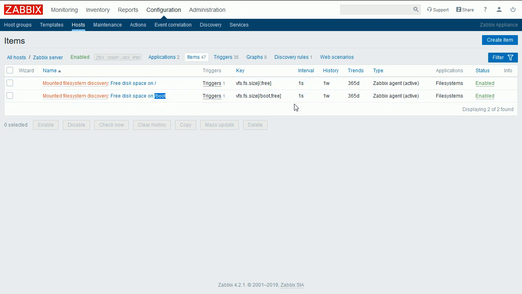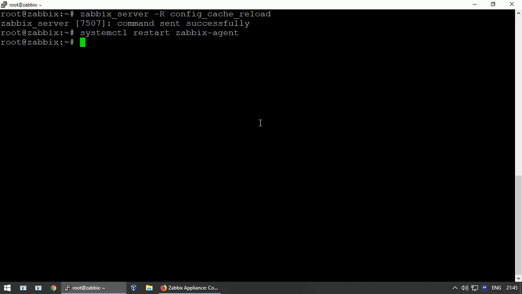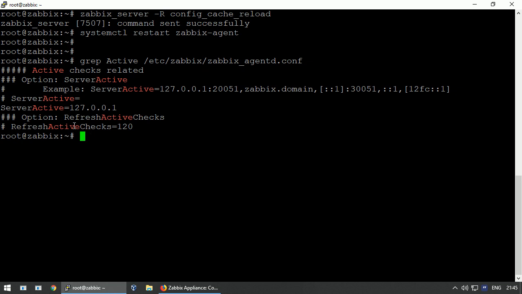Right now the agent is not executing such monitoring because it's instructed to pick up the job to monitor every 2 minutes, and it is configured in the variable like here. Refresh active checks every 120 seconds. If you are not satisfied with this interval, then alter it and it will pick up more frequently.